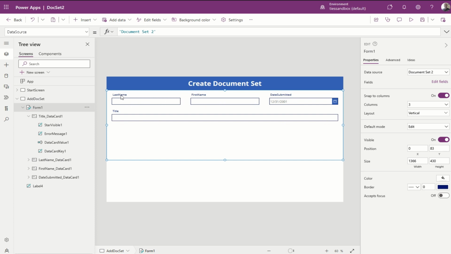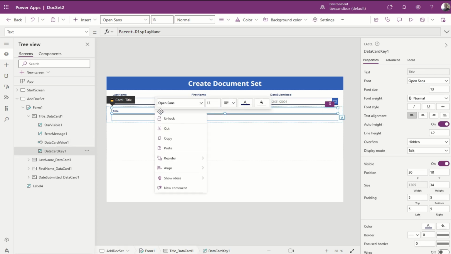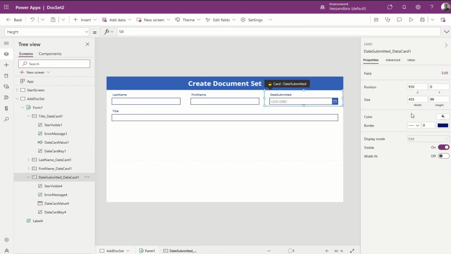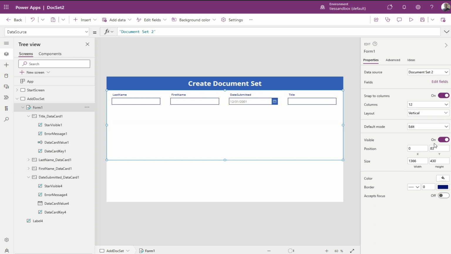Now in here, if you want to put spaces in between these things, you can. I'm just going to leave them like they are for right now. Now for this title field here, in order to change most of the settings in these things, you have to unlock. They come locked by default. You'll see the little palette lock right here. So we're going to unlock this field here. And then on this form, I'm going to change the columns to 12, and turn snap to columns off.